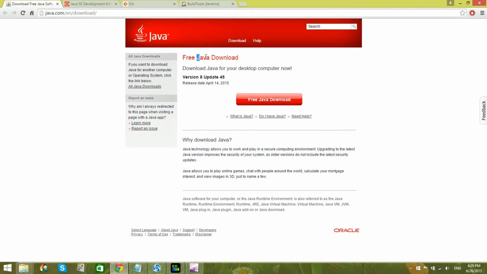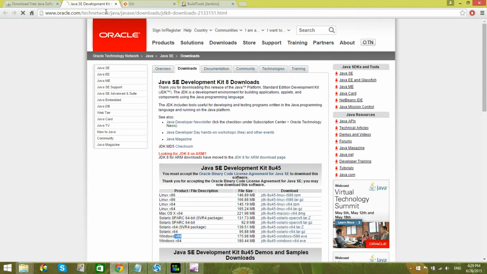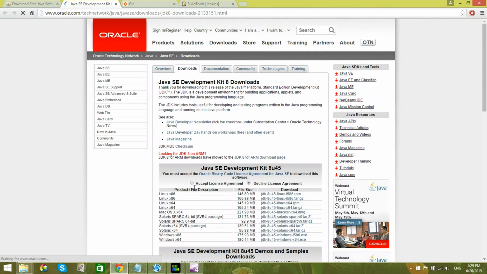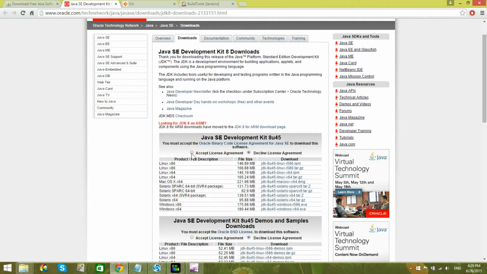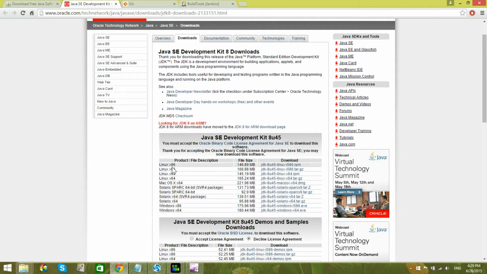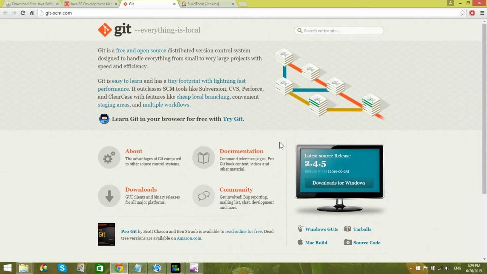Now, in order to get your server up and running, you need to download a couple of things. I'll put the links in the description. The first thing you need to download is Java. Just press this button and it should start the download. The second thing you need to get is Java Development Kit. Just click on Accept License Agreement and pick the system that you're using. x86 means 32-bit system, just in case you don't know.